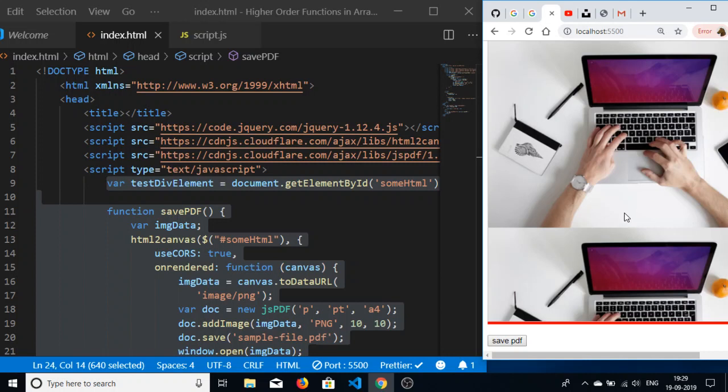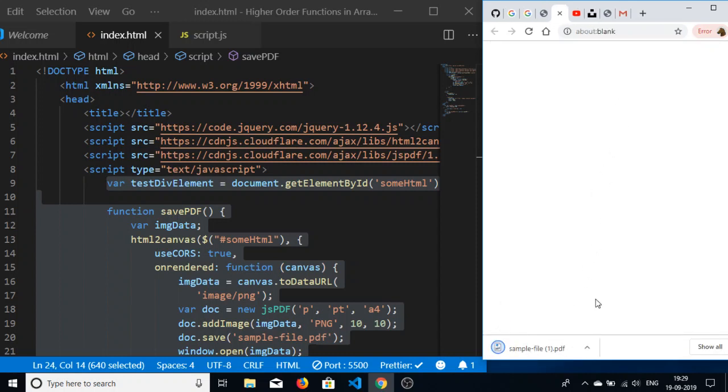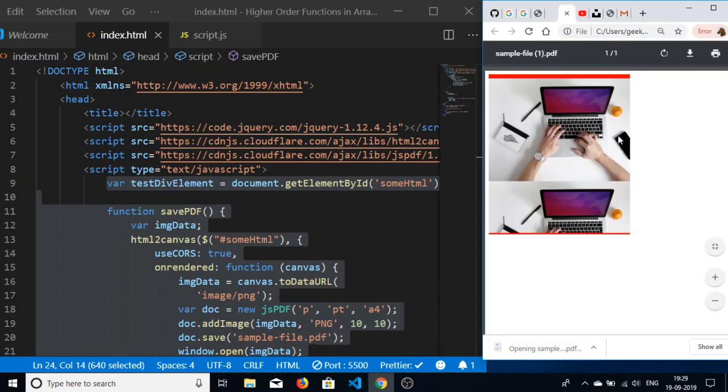You can see that this is an image which is embedded in HTML. There is a button out there. If I click this button, Save PDF, a sample file will be downloaded. If I open this file, you will see that the image is embedded in that PDF document.